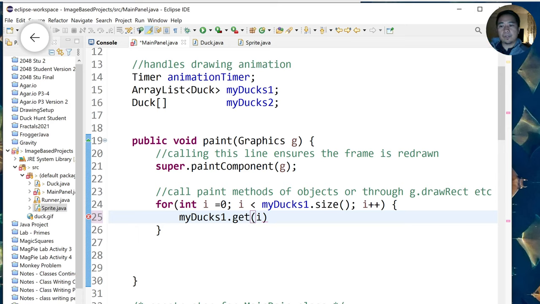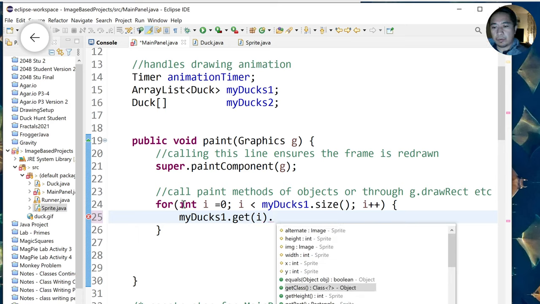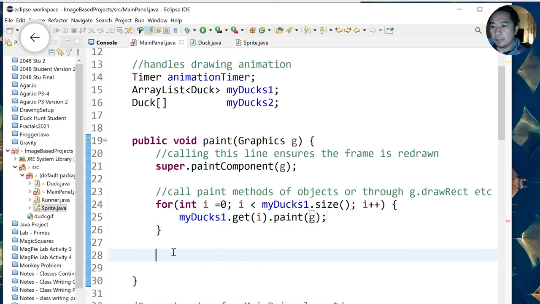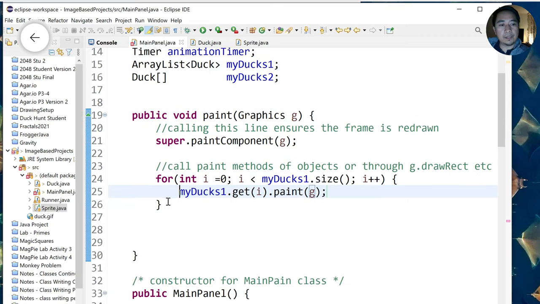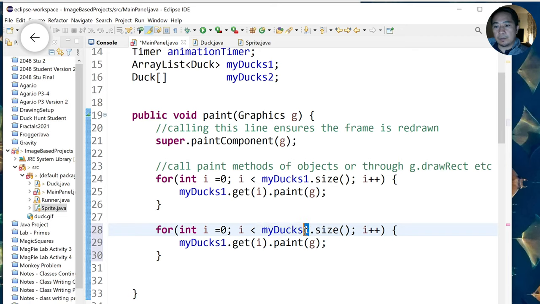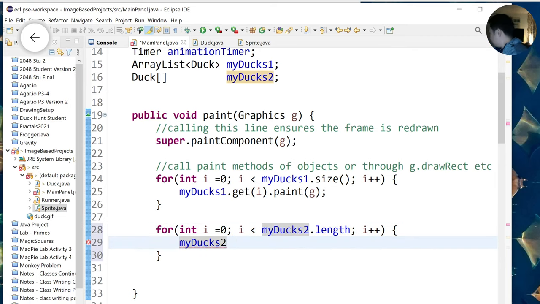So this will go to that duck, and then we're gonna invoke the paint method. Now, to compare and contrast an ArrayList with an array, we're gonna do the same thing. This time around, we're gonna strictly refer to the 1D array, right? So for a 1D array, remember it's not size, it's length. And you don't want to use the get methods for a 1D array.